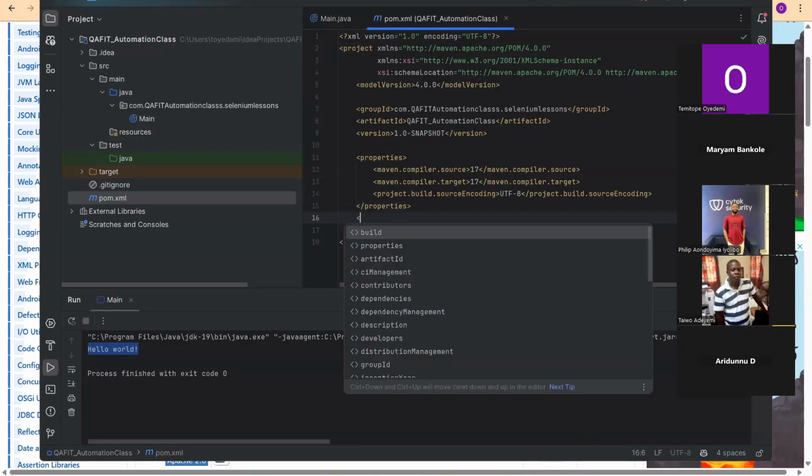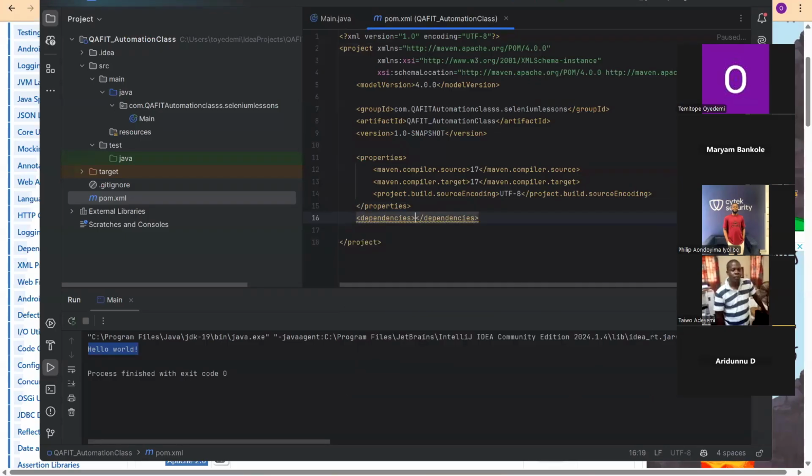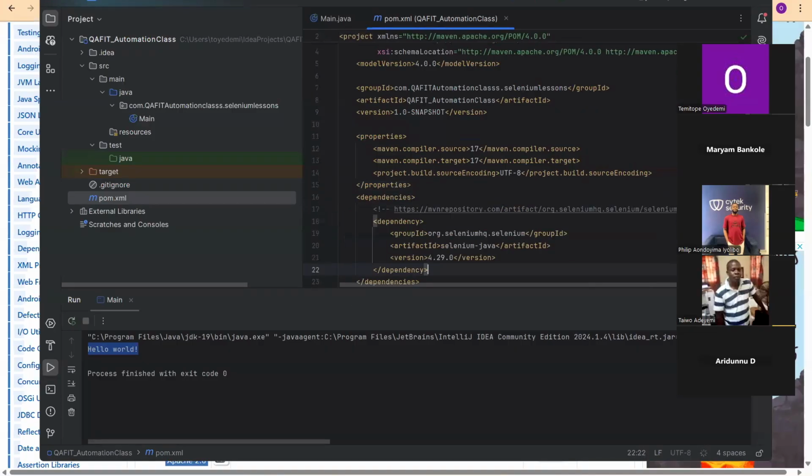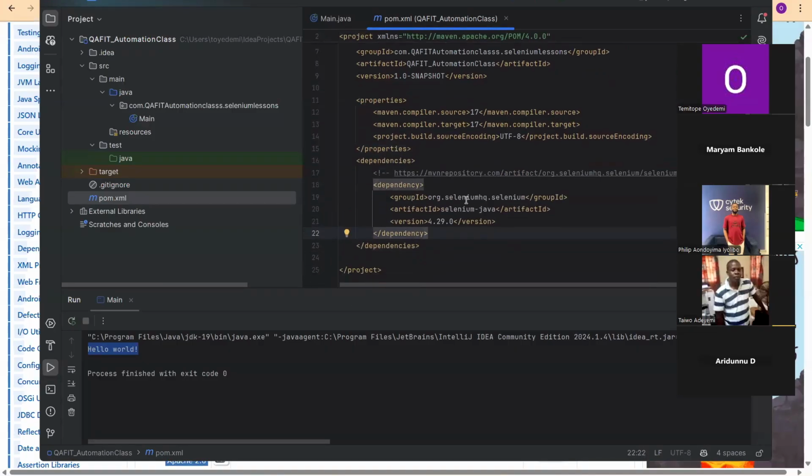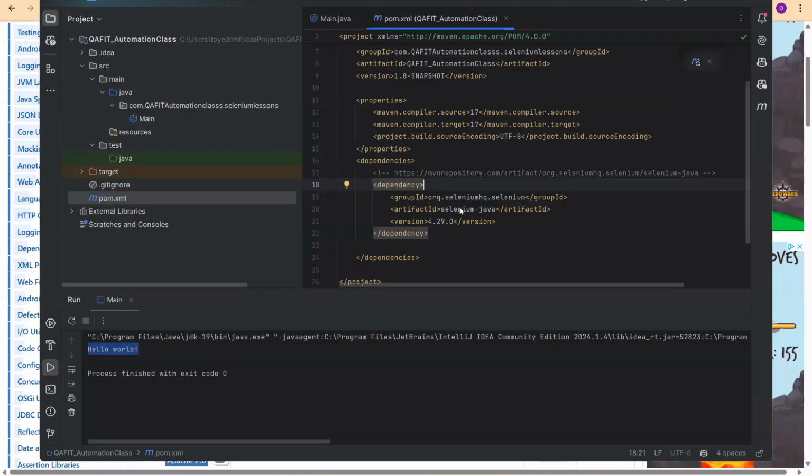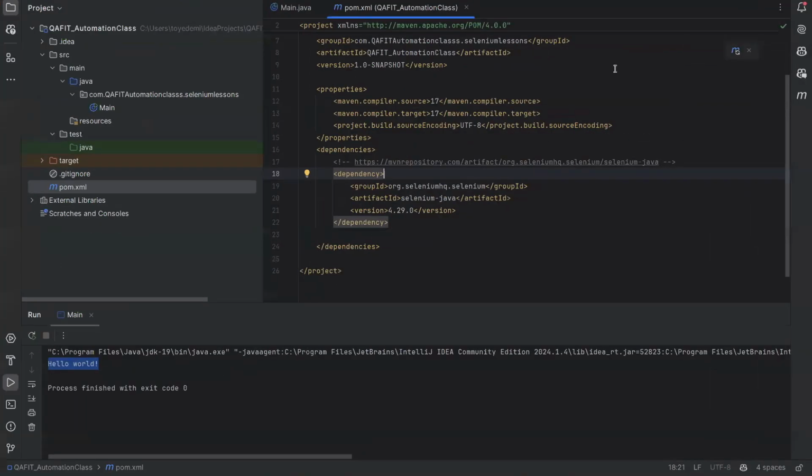Now that you have copied, you put this straight in your pom.xml. There is a tab called dependencies, and then there is the dependency within the dependencies tab. So here we have what we call the dependency Selenium Java. So you are using Selenium Java for this project.